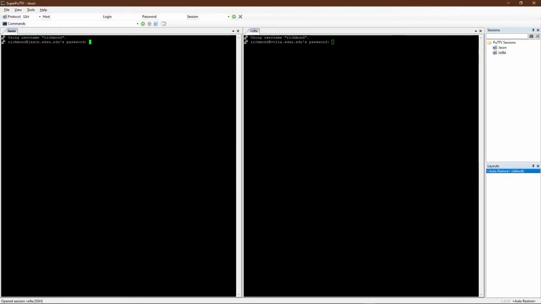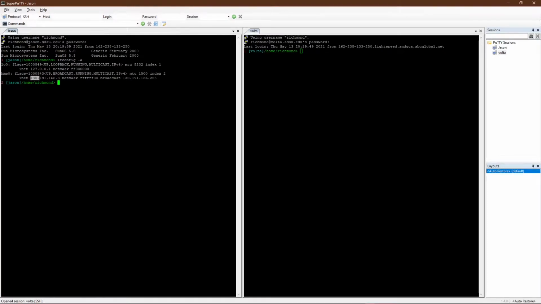So on the left we have JSON, and I will log into that right now. The purpose of this demo is for JSON to serve as the server, and that means Volta will be our client. So let me log into Volta now. All right, so we're going to first figure out what the IP is for our server. I don't know exactly if it's going to be the same, but we can see that the IP that we want to be using is this one right here.